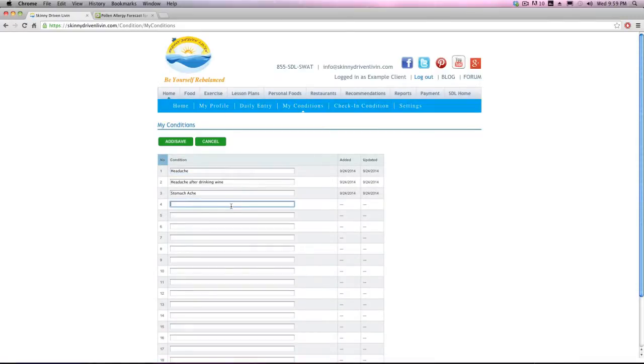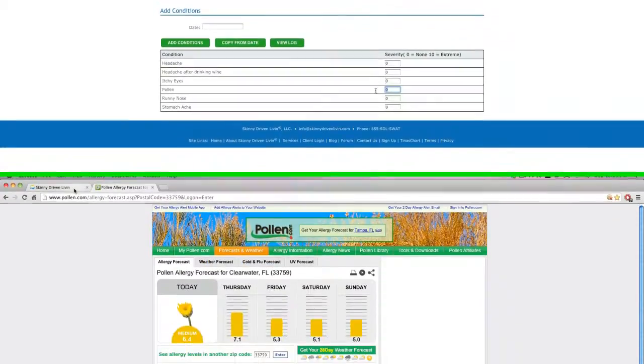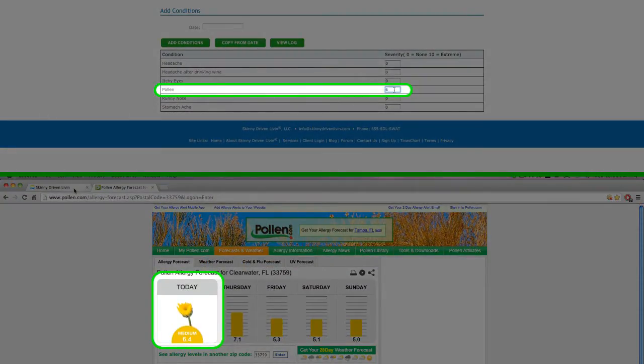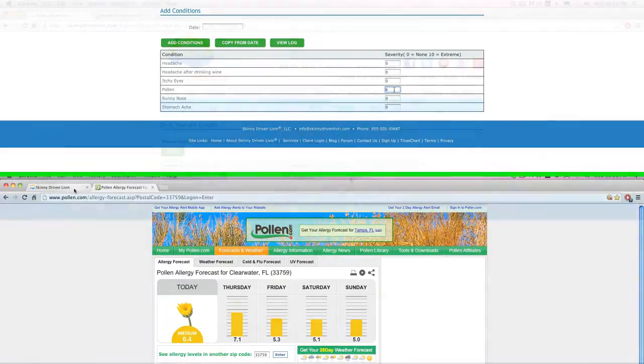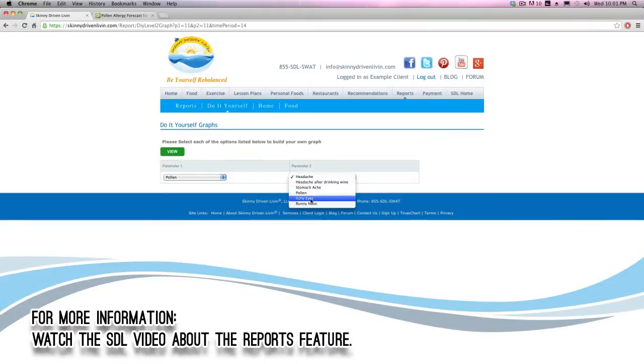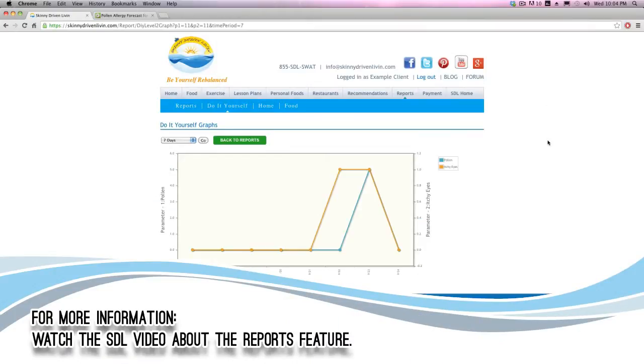It is also possible to track custom conditions, such as air pollen level, for data that the SDL site does not already offer. In addition to tracking pollen level, you can add symptoms such as itchy eyes or sneezing. Then, using DIY reports, compare pollen against itchy eyes or whatever condition you entered to see if you can draw a correlation.